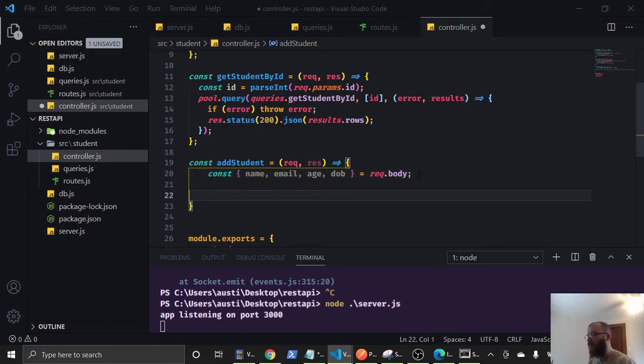So the first thing we want to do if we're adding a student, we want to check if that email already exists, right? Because we have a database full of students with emails. And if someone's already registered under an email, we don't want another student being able to be added with the same email.